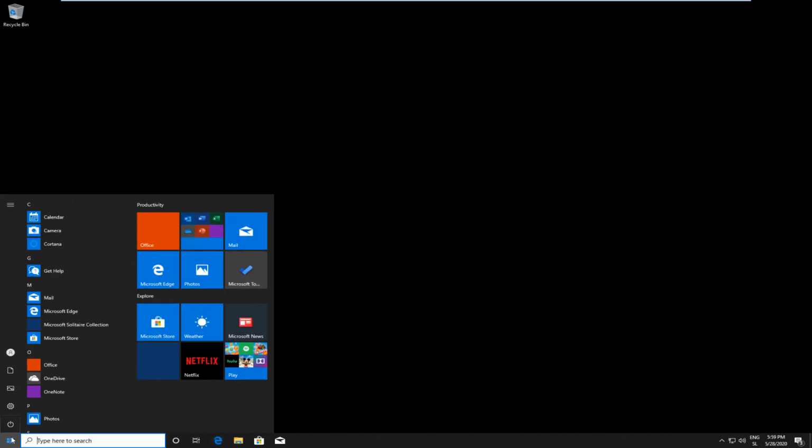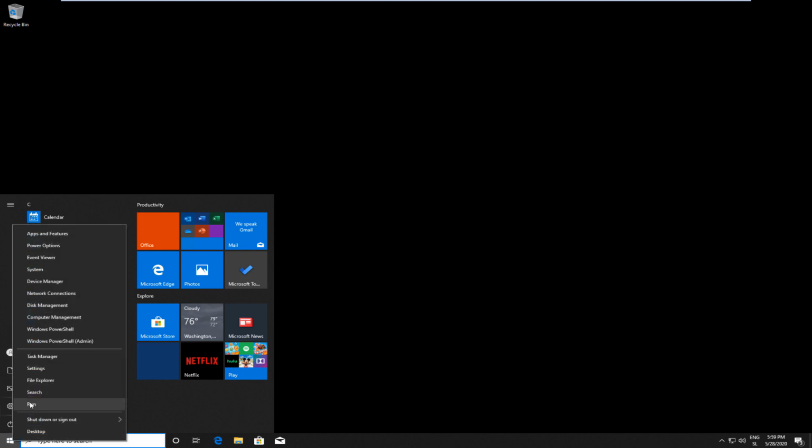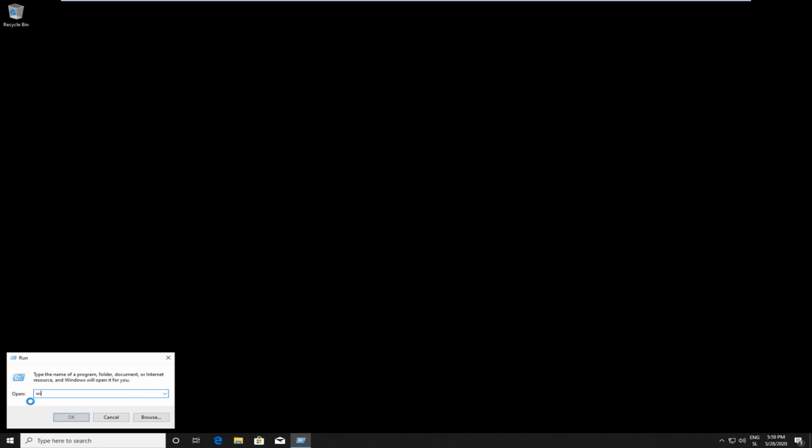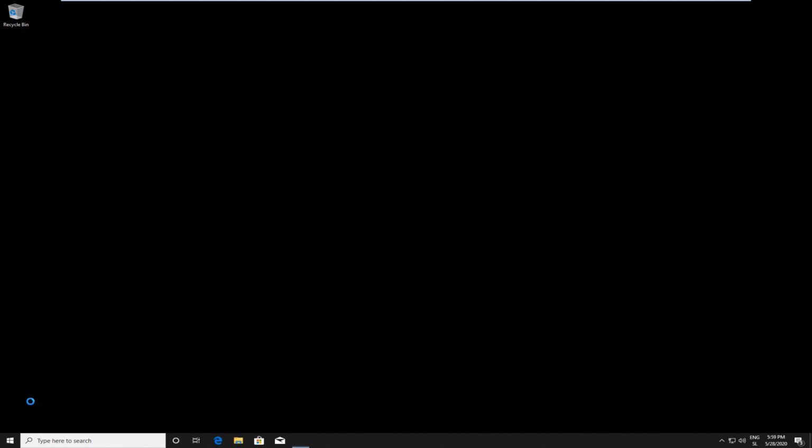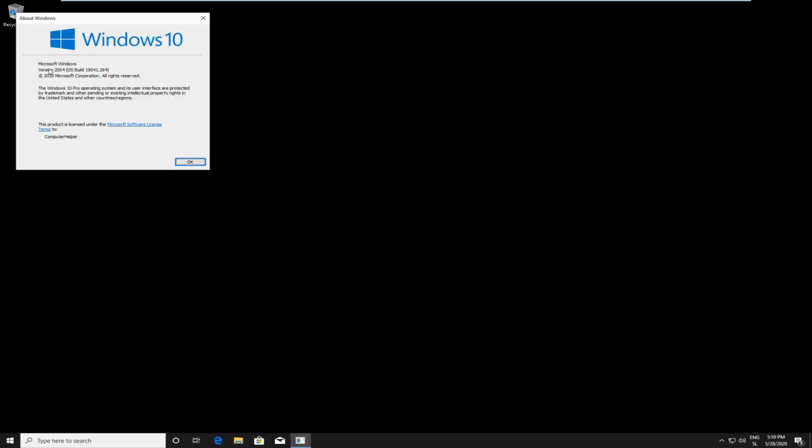To see if the update was successful, we can check by right-clicking on the Windows Start button and choosing Run. Type WinVer and hit OK. Here we can see the latest version of our Windows 10.